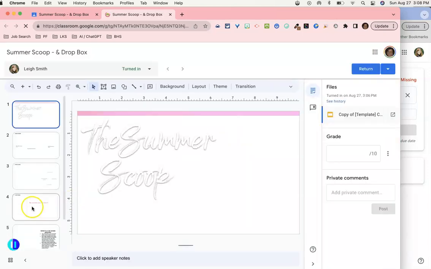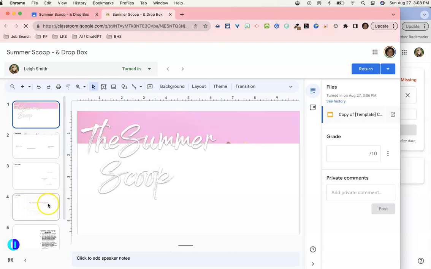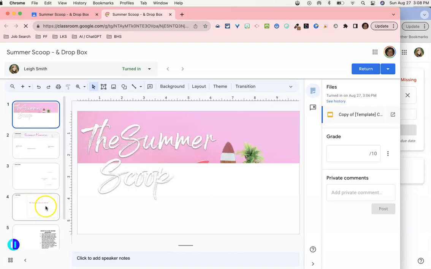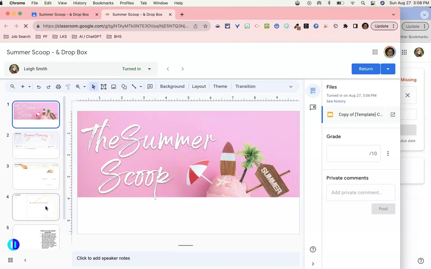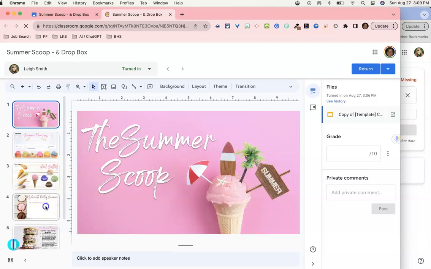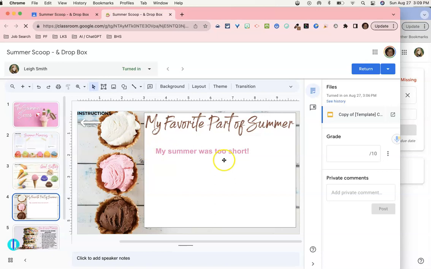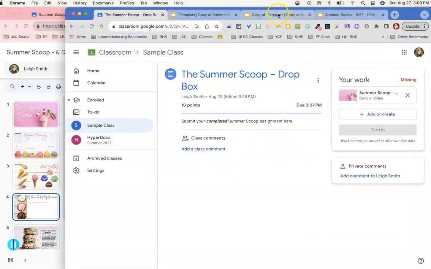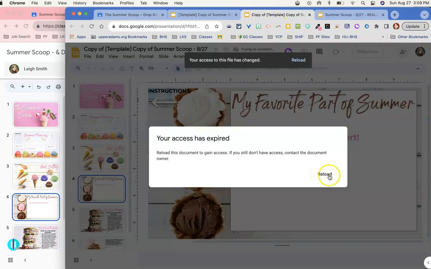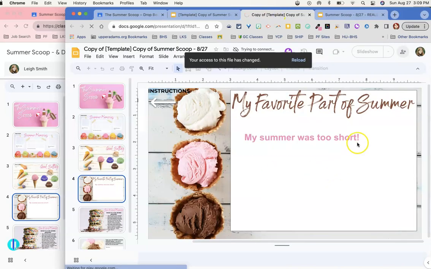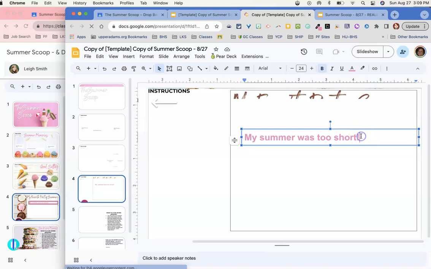So as this is loading, I can see where the student entered some text. As soon as this finishes loading, I'm going to click on slide 4. So the student was able to get it in. Now what if the student wasn't truly finished? So access has passed. It's just refreshing for me.